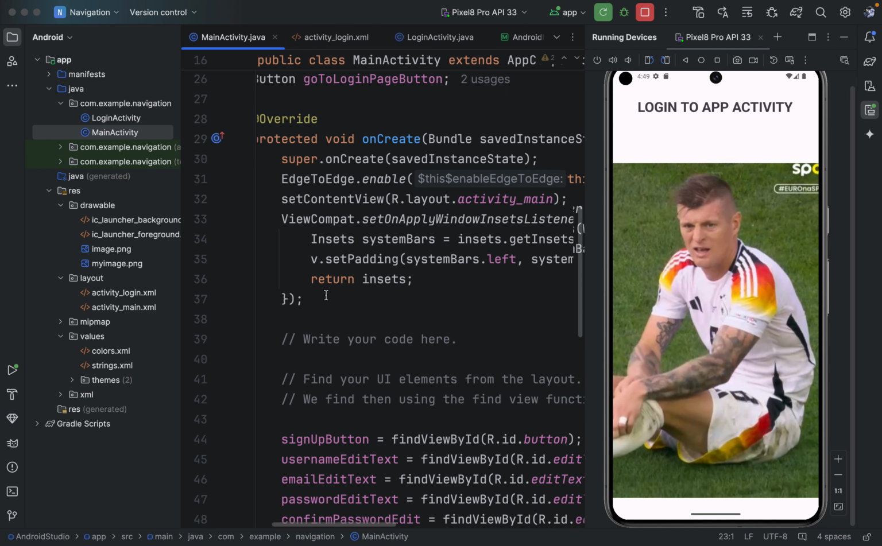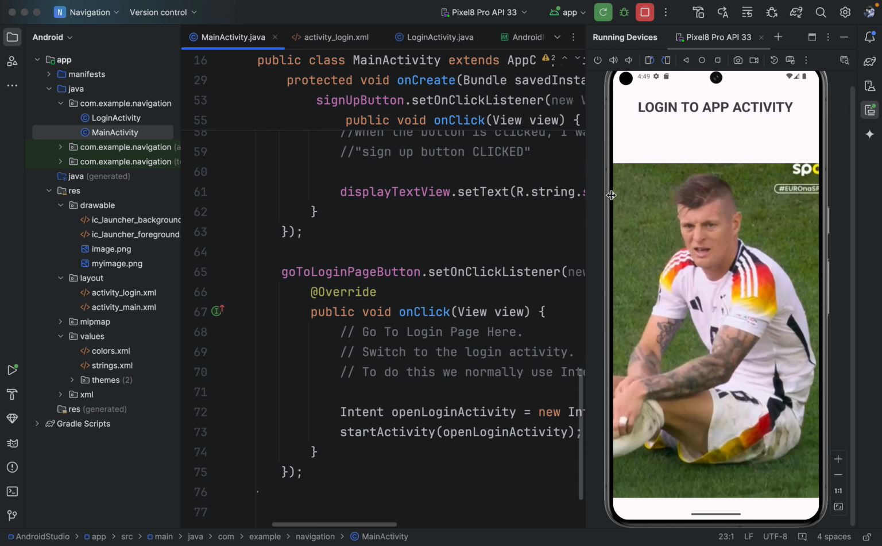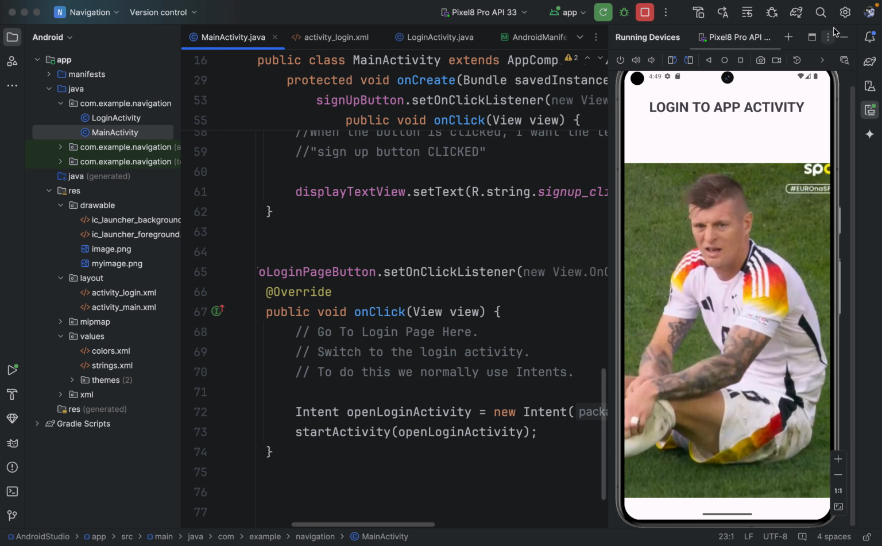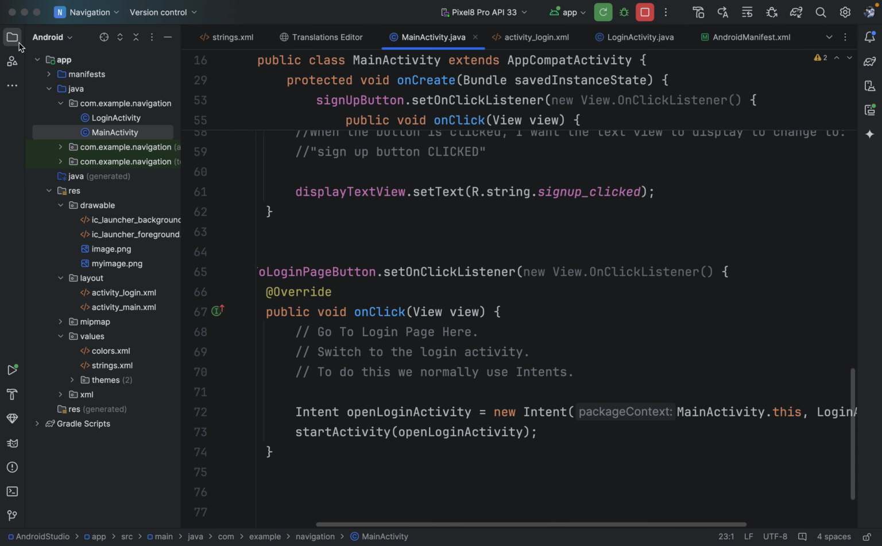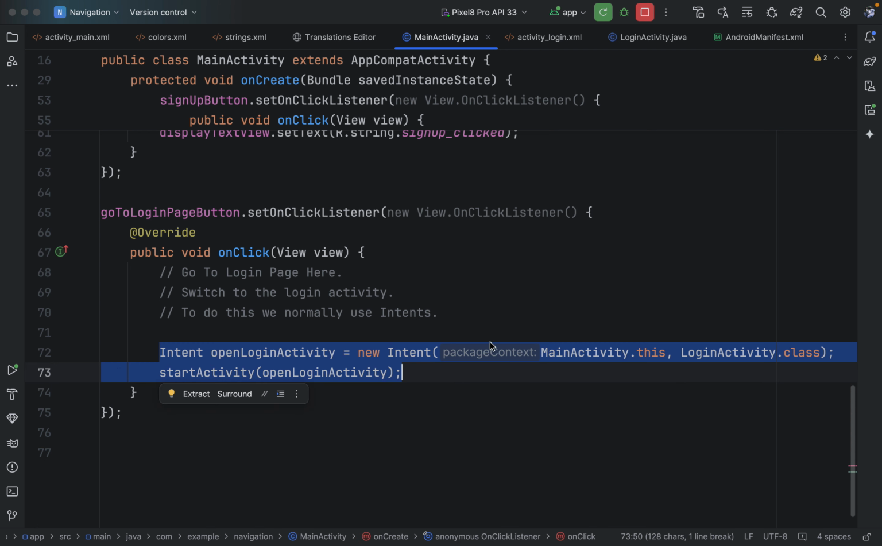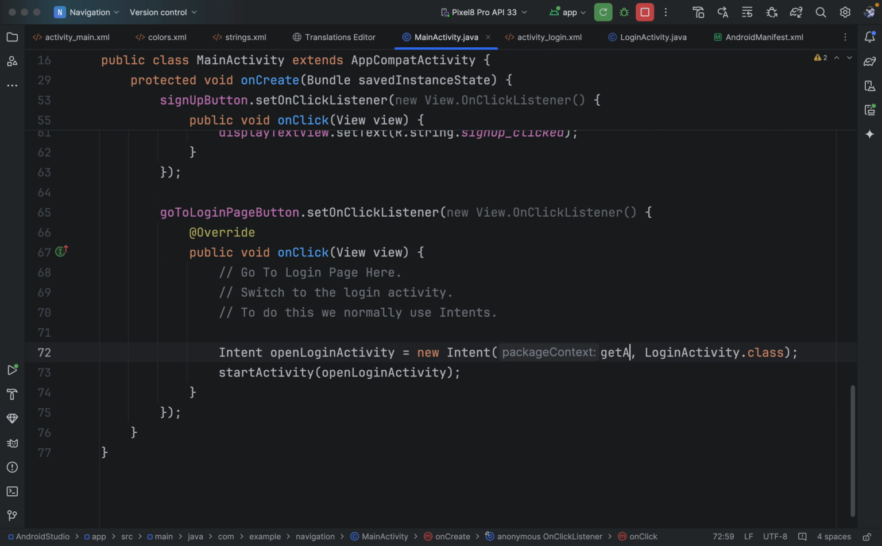On the main activity, what we have just done is set an on-click listener for our button, and just used an intent to open our new activity. So we said intent is equals to new intent, and then you say main activity dot this. And here it's not a must you say main activity dot this. You can also use another function we call get application context. You can also do that.